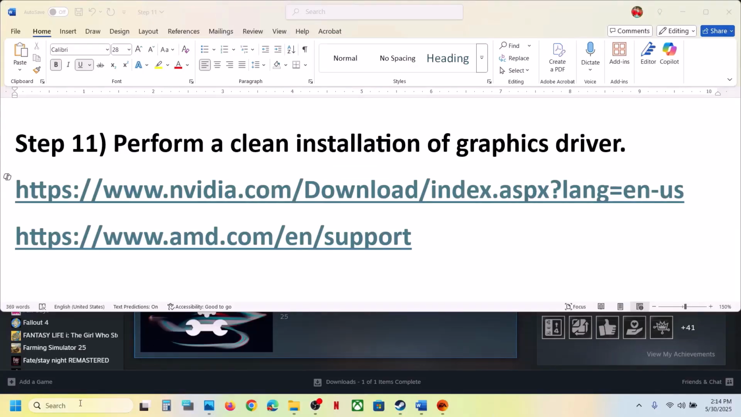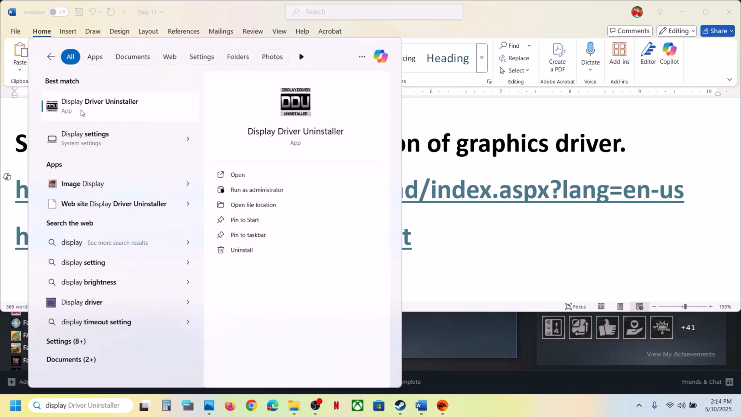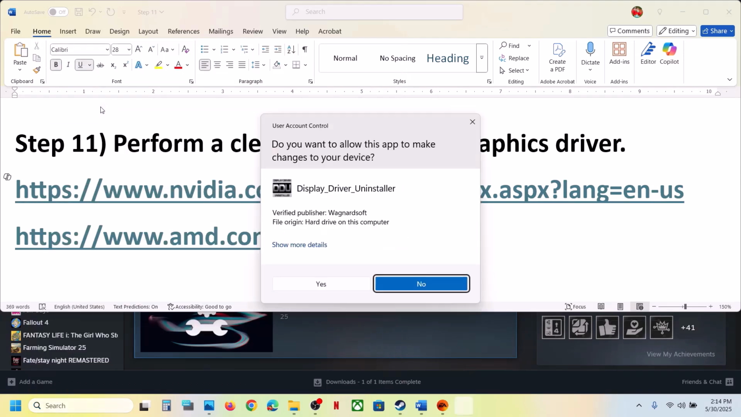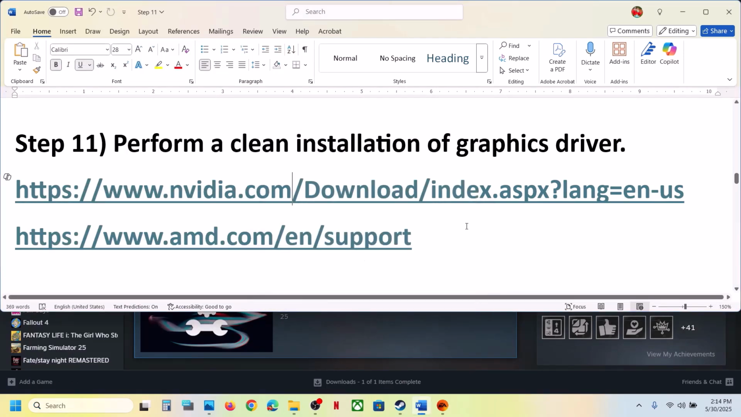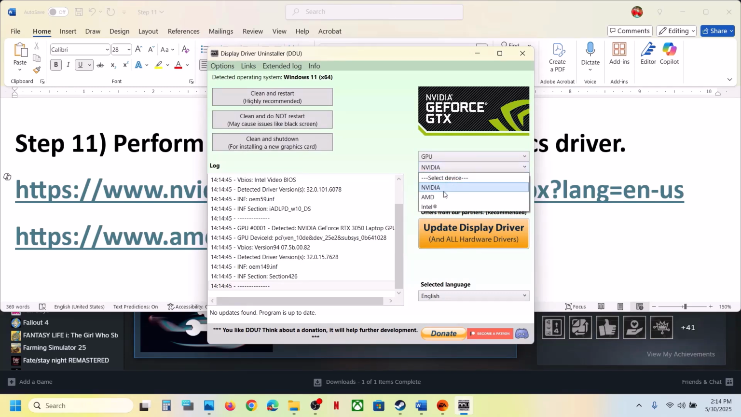Now if it's still not working, in that case, you can uninstall the current graphic driver. You can open DDU, that is display driver uninstaller, and then you can select your GPU over here, and if you have NVIDIA card, you can select NVIDIA.